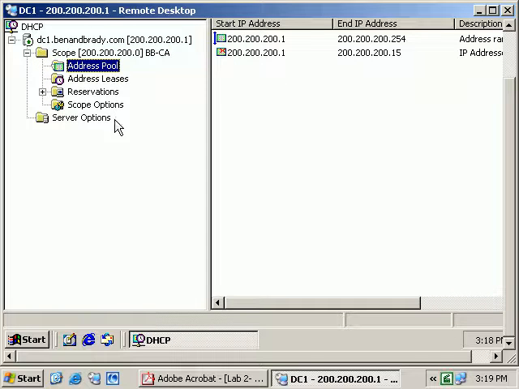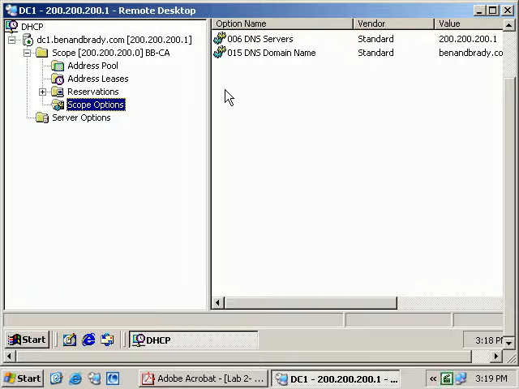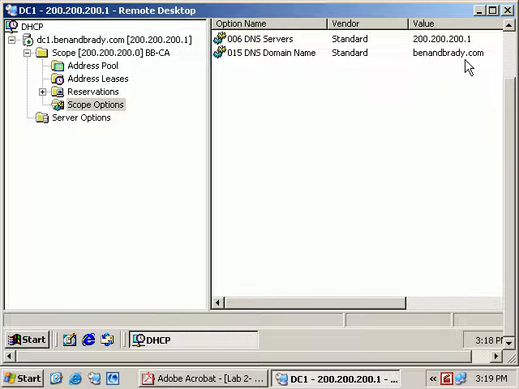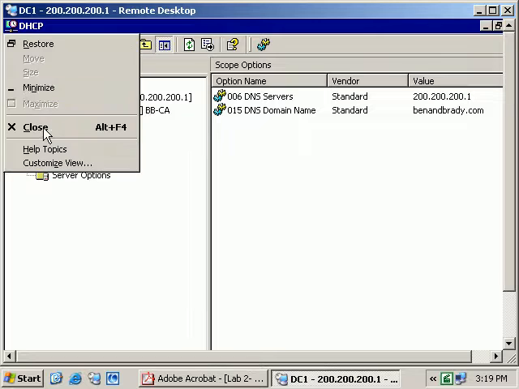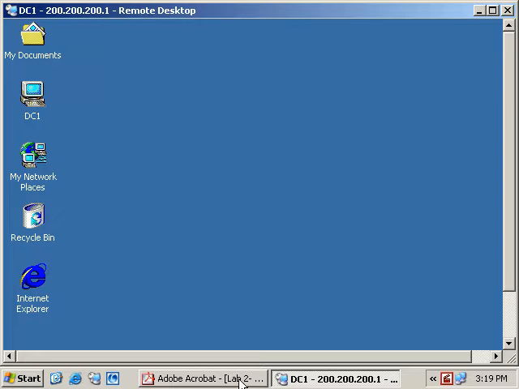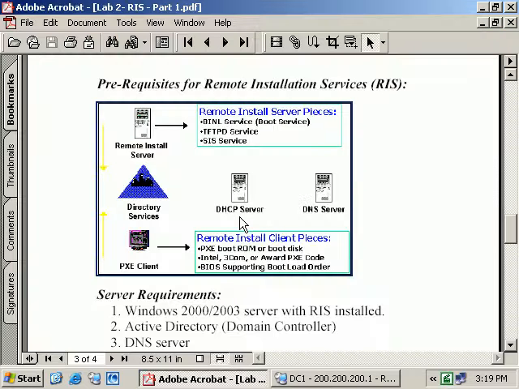And here's our address pool, 1 to 254, 1 to 15 will be excluded. And here's our options. What we have said is that our domain name, which is also known as option 15, is benandbrady.com, and a DNS server, also known as option 6, is 200.200.200.1. So this was part of the requirement for the RIS server, and I've met one of the requirements, namely installing and configuring a DHCP server. Now we are ready to install and configure RIS.